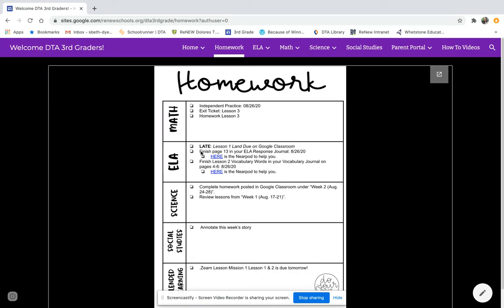For ELA, as a reminder, if you did not turn in your Lesson 1 land on Google Classroom, it was due on Friday. Go ahead and get that done as soon as possible. But for today, you have two things that you're doing. The first thing you're doing is in your response journal, you need to finish page 13. And in your vocabulary journal, you are finishing the Lesson 2 vocabulary words from pages 4 and 6. And both of these are due at the end of the day.